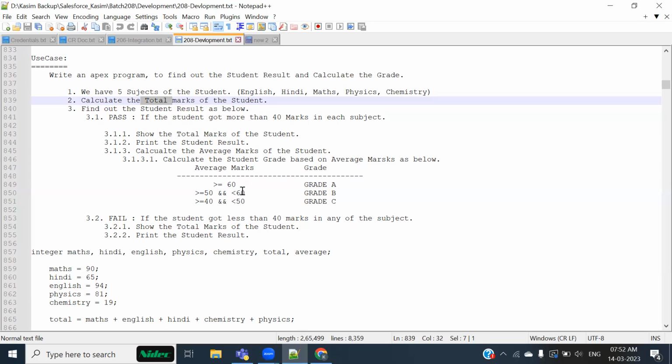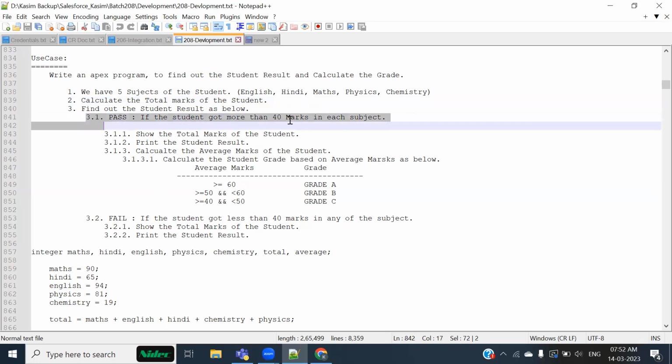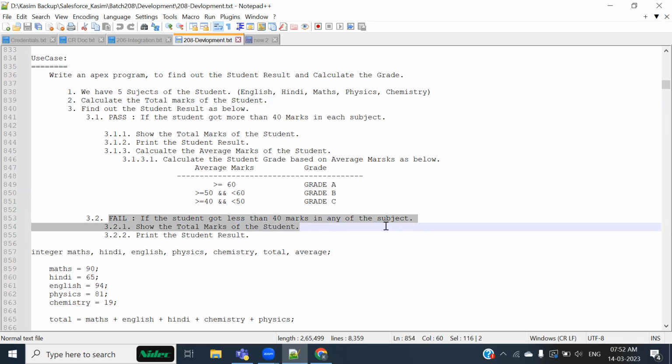Now there's a condition: find out the student's result in a way like the student passes if he got more than 40 marks in every subject. This is the main condition. If this condition fails, if the student has below 40 marks even in one subject, we'll have to say that you are fail.